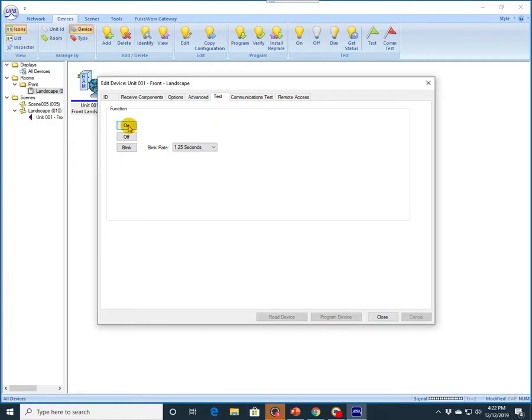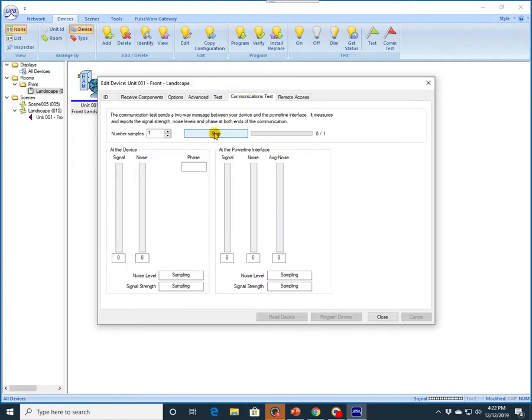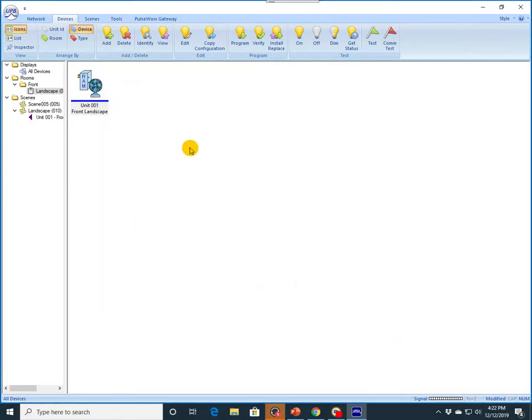You can test the unit, turning it on and off, and then you can do a communications test on the device, and this will show you what the signal level is, and it would show you any noise or interference that might be on the system. In this case, this is the signal measured at the device when it was transmitted from the PIM, and this one is the signal at the PIM when it was transmitted from the device. All right, so go ahead and close that, and now we're back to the main screen of Upstart.